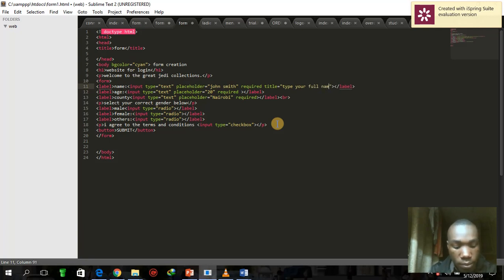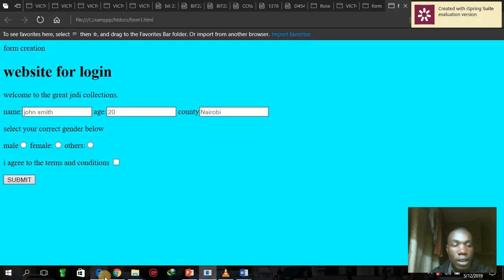You save. The function of the title is that when you hover the cursor around the area where it has been placed, it pops up. For example, here it has refreshed. As you can see, this is the title. It has popped up and it is written, type your full name.